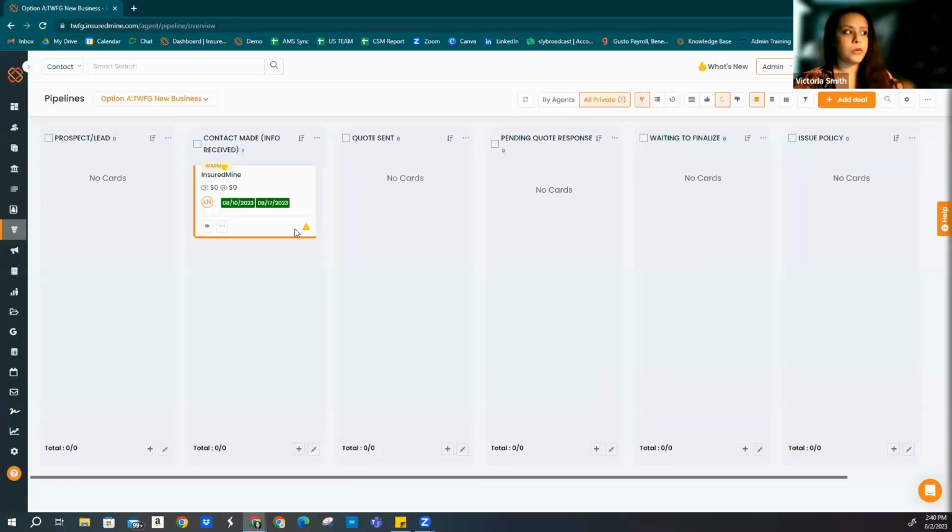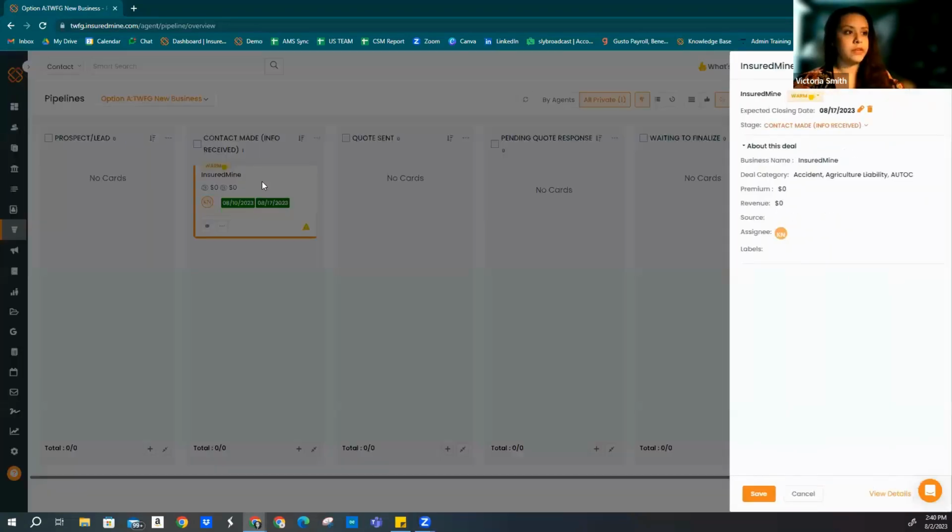Okay. So here's the deal card. There's a couple ways to view the deal card. If you want a quick view, you click anywhere on the deal card and it opens up this quick view for you. From this view, you can see the premium, the revenue, the source, call in, the deal category. So you can see all this information here. If I were to move it from one stage to another, I can do that here.